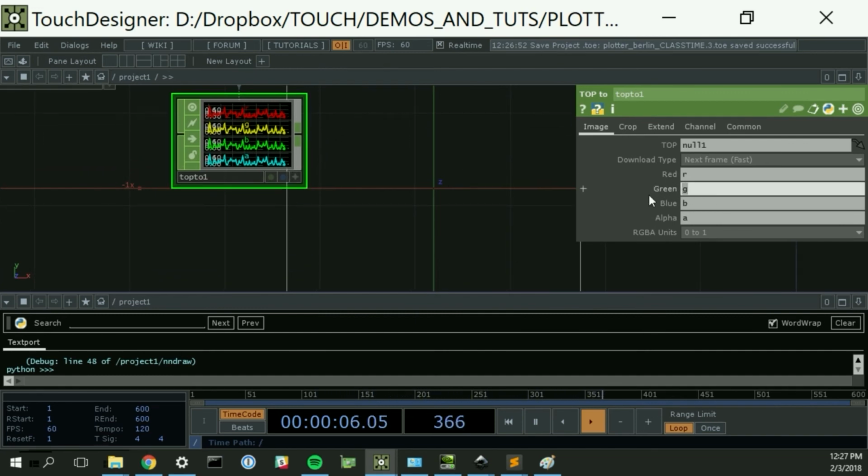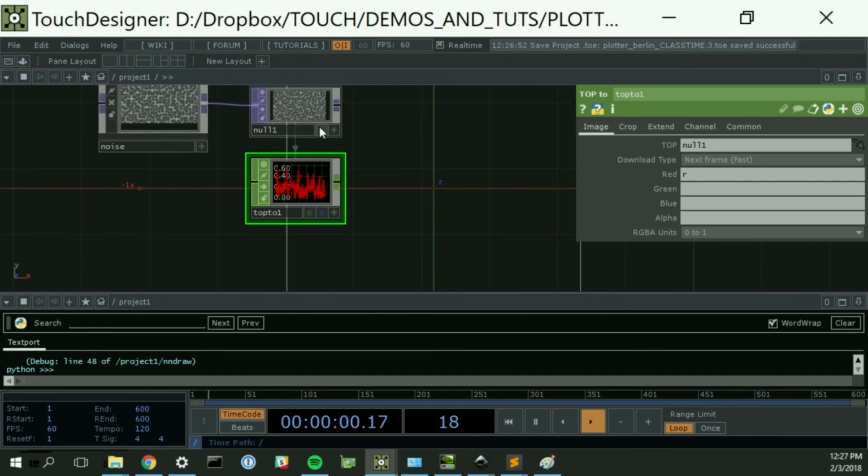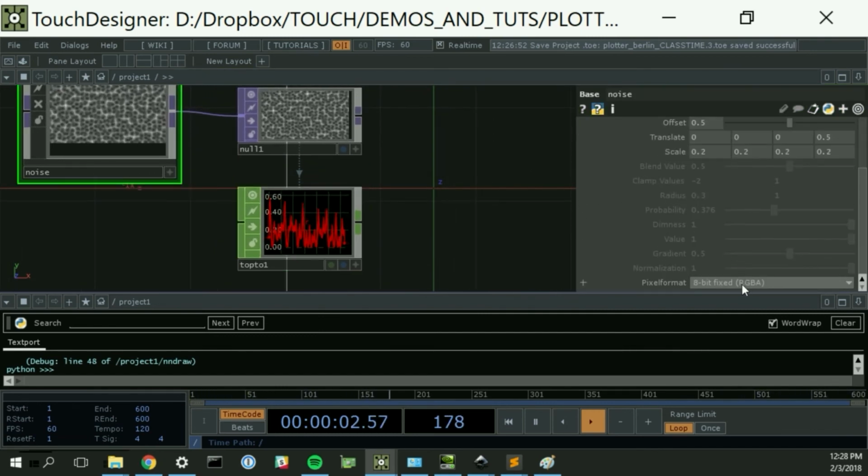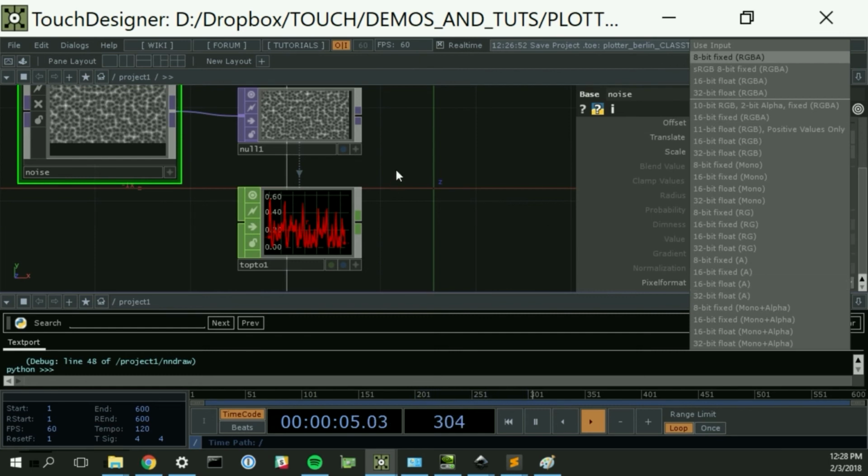We don't need all this, so I'm just going to use the R value. If you were using something like your webcam, you might want to pack your values into a Luma channel, which there's a TOP to do. But I'm just going to use the R value because this is monochrome noise anyway, I believe. It's RGBA. Doesn't matter.